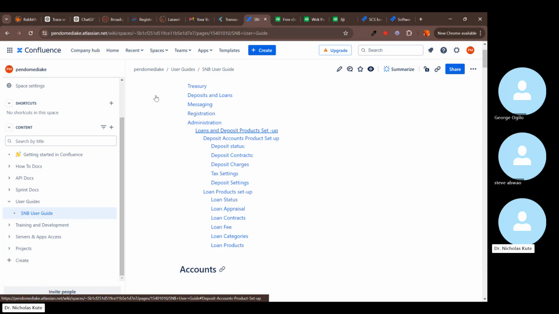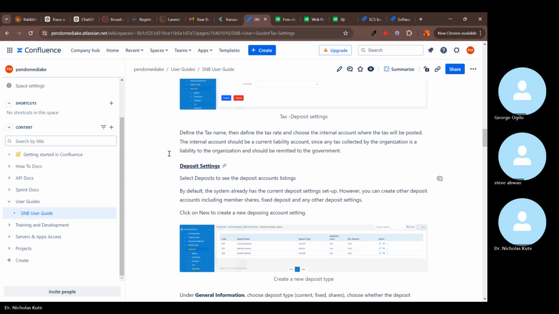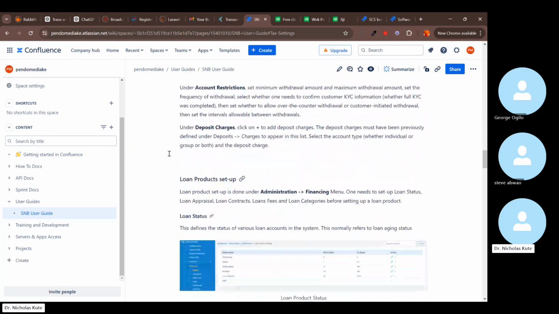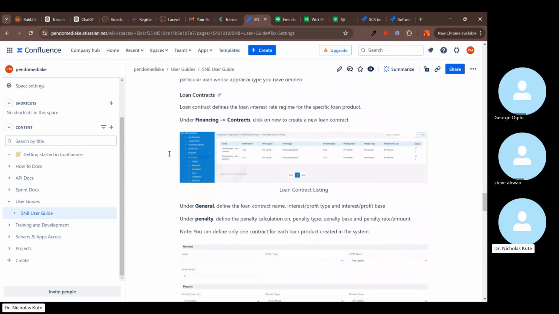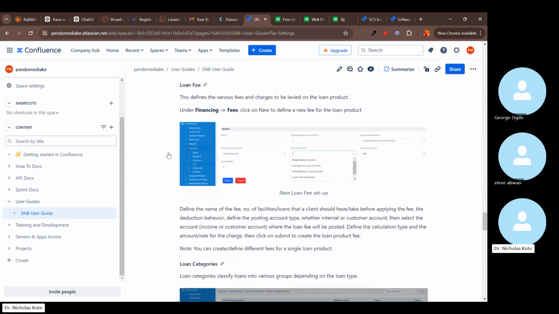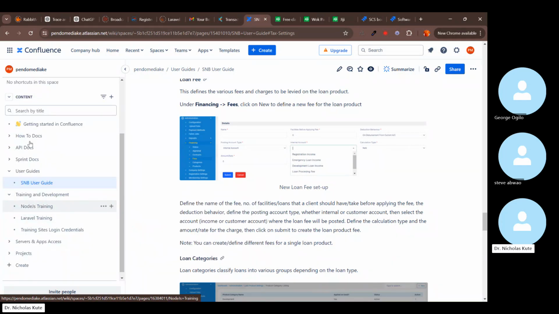Yeah, so here you can easily find the various sections you want to see. So if you want to see how to do the tax settings, there is that link. It will guide you on how to go around it. What you need to do if you want to add a new loan product, what you need to do if you want to finance, and so on and so forth. Training and development. For any training needs, we have various training categories here.